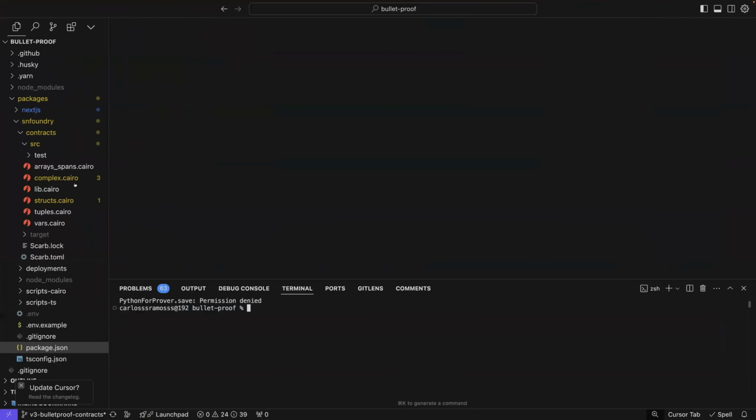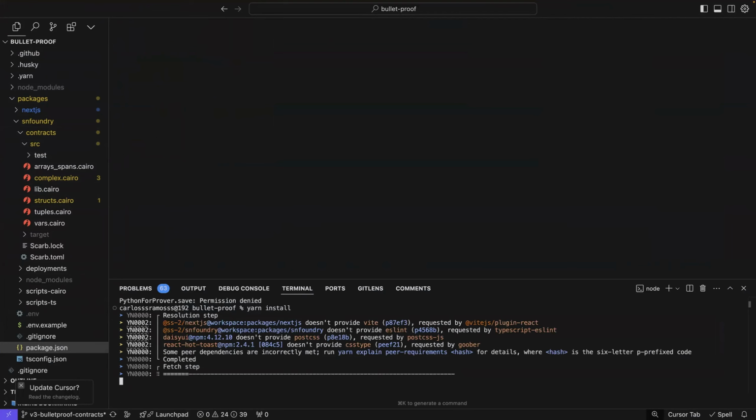So I want to show you with this branch that we have on the Scaffold Stark repo. It's called bulletproof contracts. It's a bunch of very complicated contracts with different data structures that showcases how useful this can be.